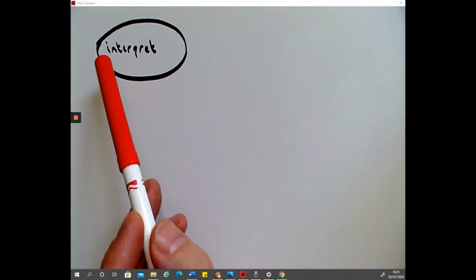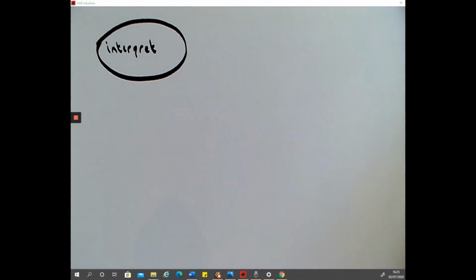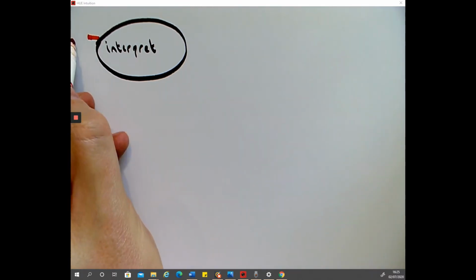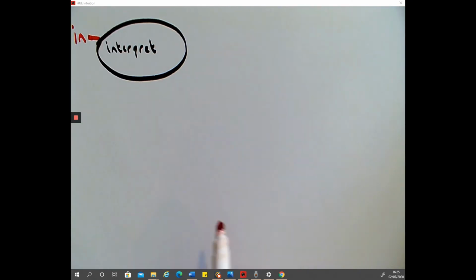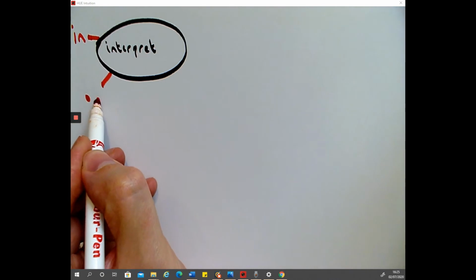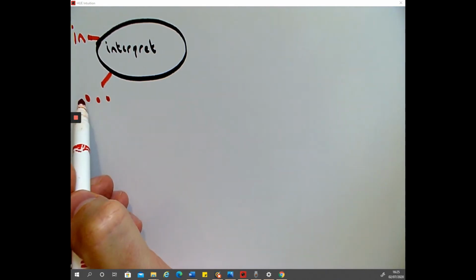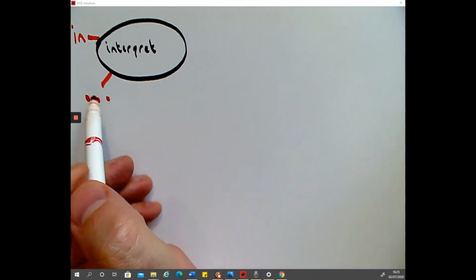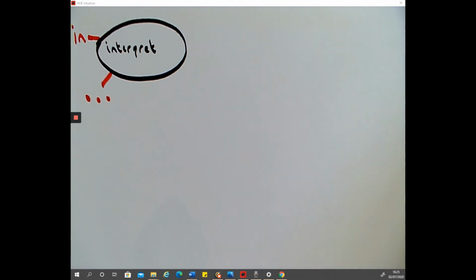So let's have a look at what interpret means in a bit more detail using our word map. So there's our word written, interpret. We'll start as we always do, read what we said. We know that it begins with in, and it has 3 syllables. Interpret begins with in, interpret. So read what you said.